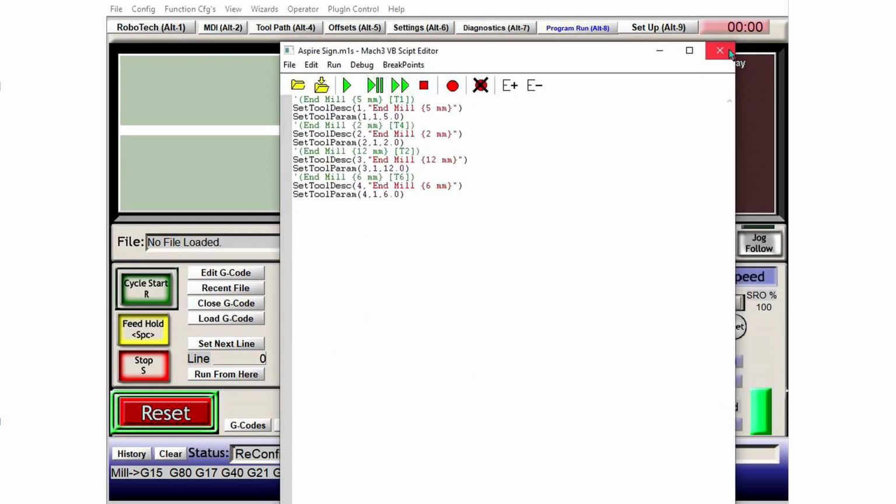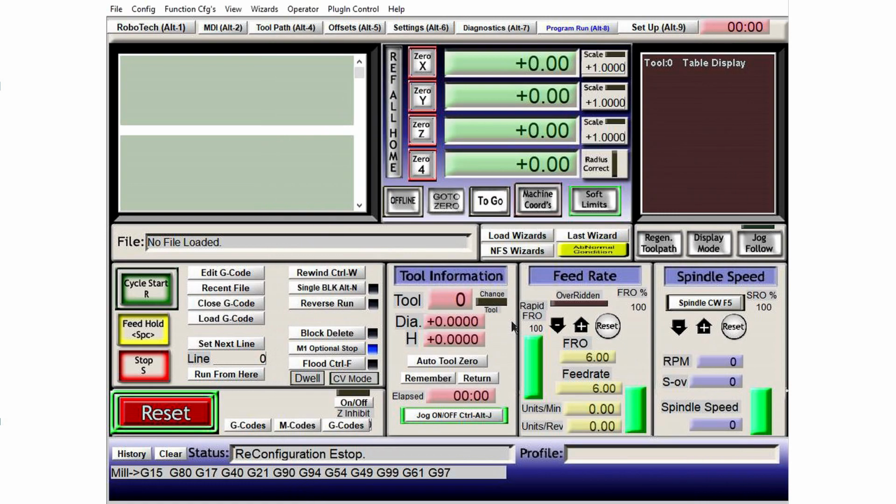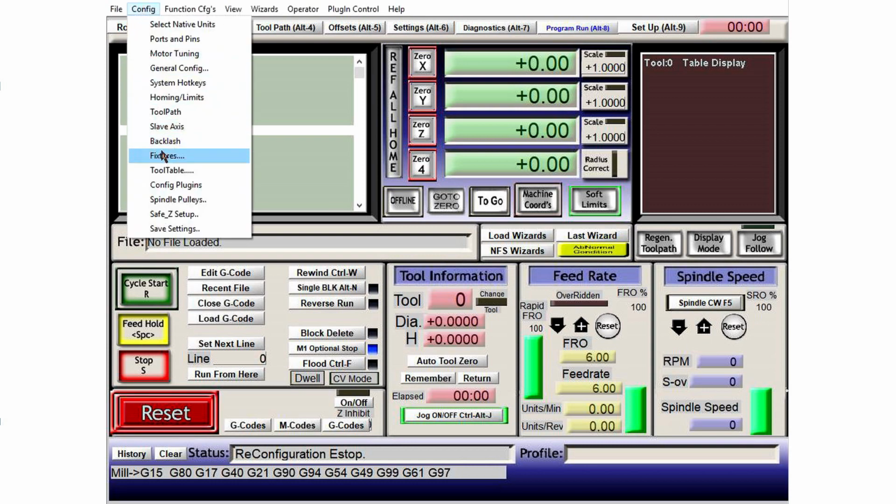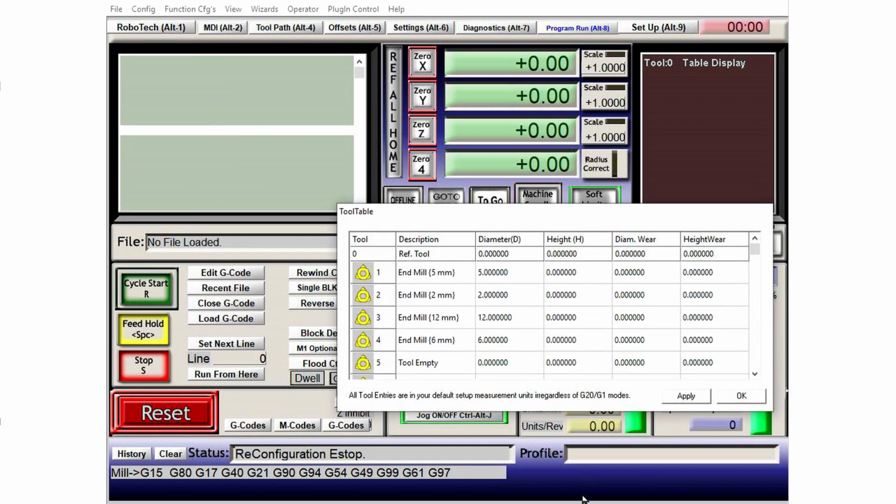This is not the time to go into macro programming. Now select Config on the menu, and click Tool Table. You will see all the tools have been entered. Close the window and you're set to go.